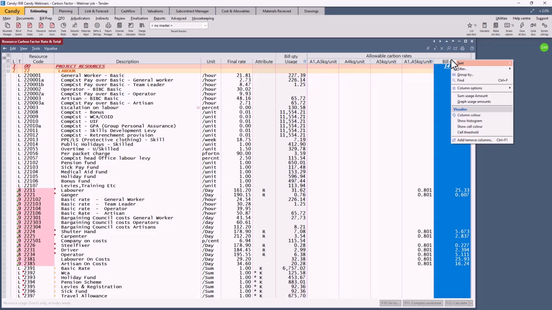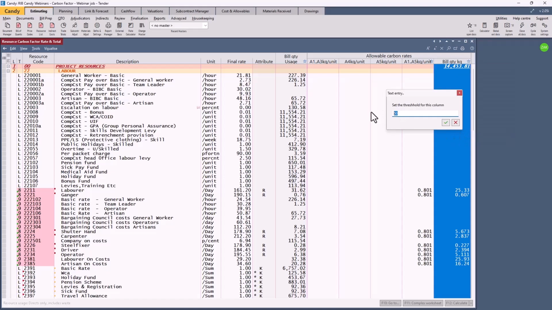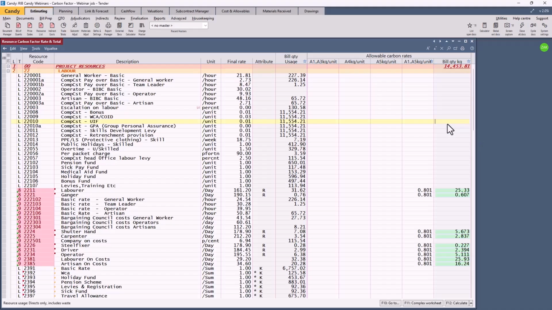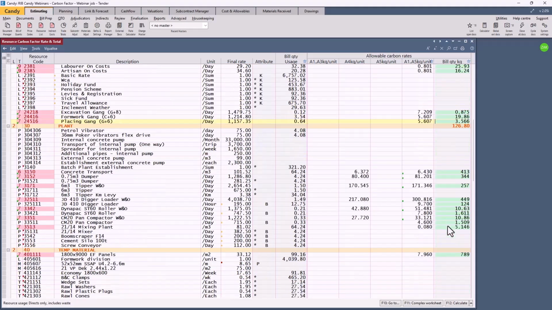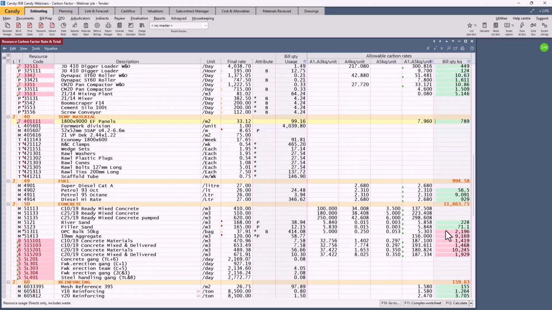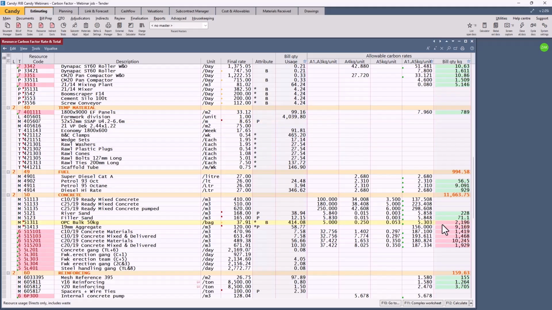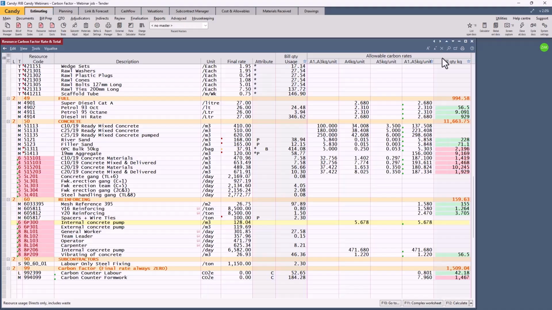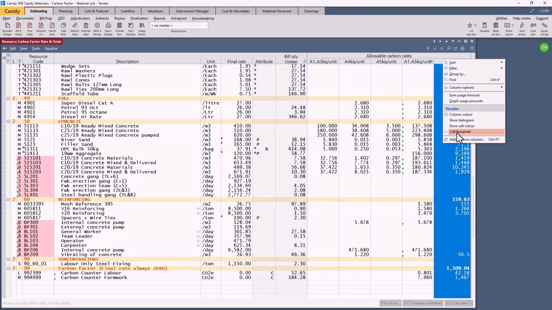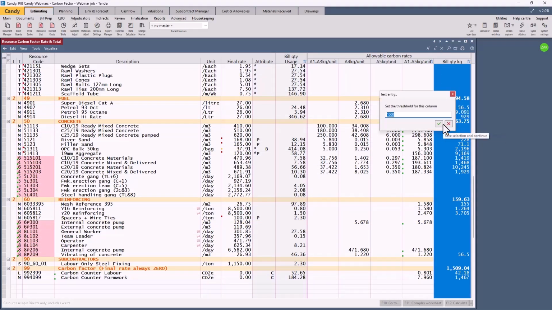visualization. So right click, select the shell threshold. Let's say we want to see everything above 1000 kilograms. Confirm. Click on the cell. Green is alright. Below the threshold, above the threshold is all the concrete items as well as the formwork items. To remove it, untick the box, clear, and OK.